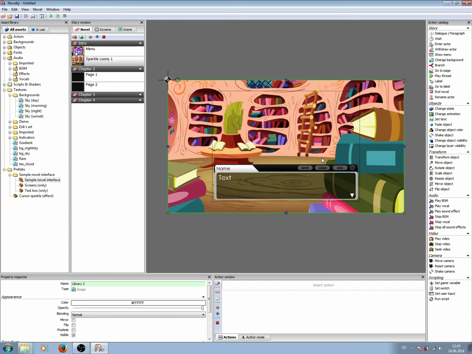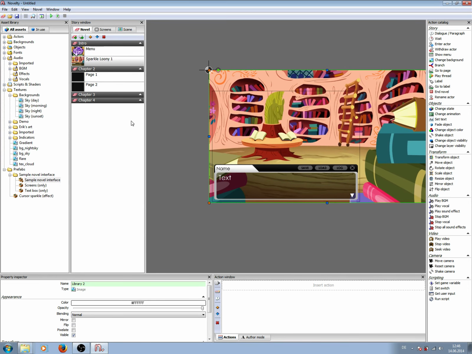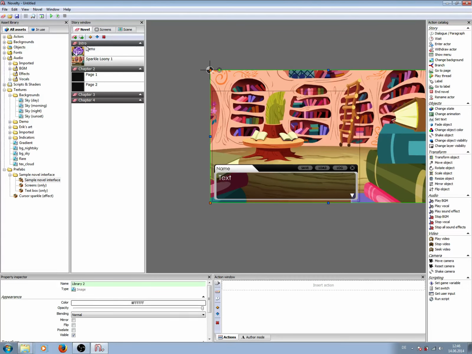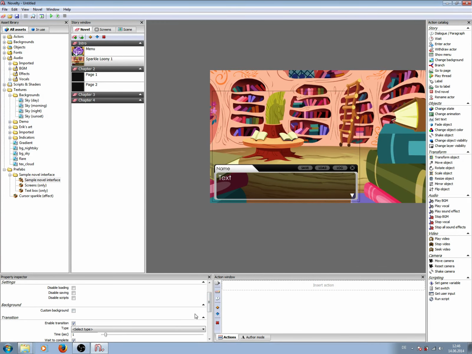It's nothing really special, just the save, load and log button, but it works and that's everything that matters for me. Okay, now let's say we want our character to arrive here in, I don't know, totally dazed. So we go here, click on Sparkle Looney 1 and say enable transition.